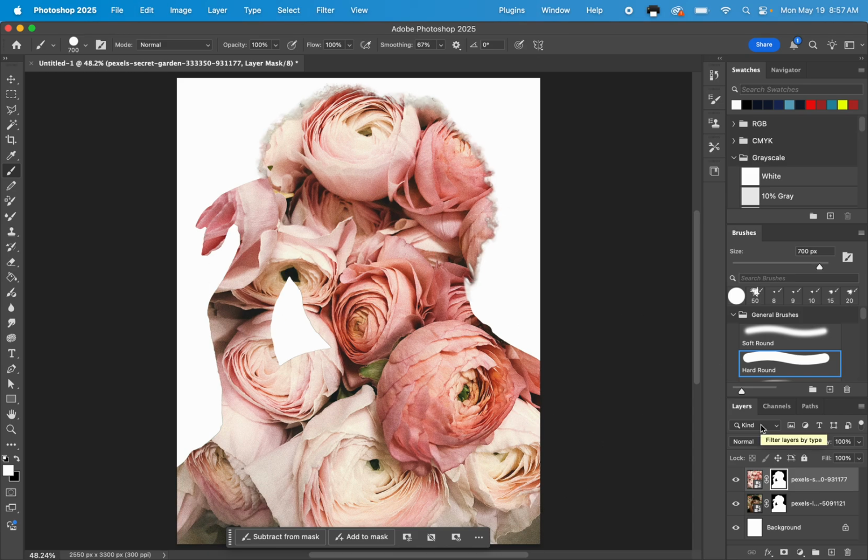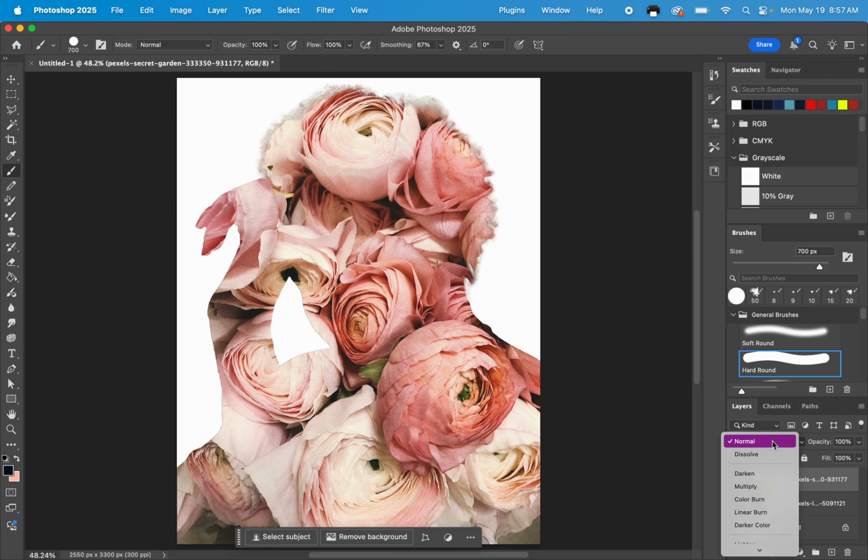And really, we've done almost all the steps. From now on, it's just kind of going through and choosing how we want these images to interact. So the first thing I want to do is on this top picture of the flowers where it says normal, I'm going to click that.